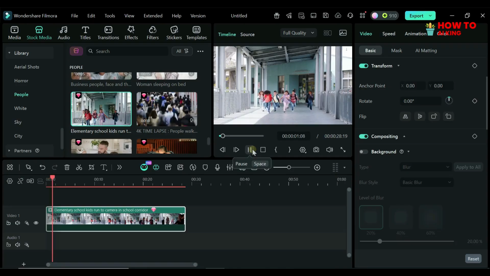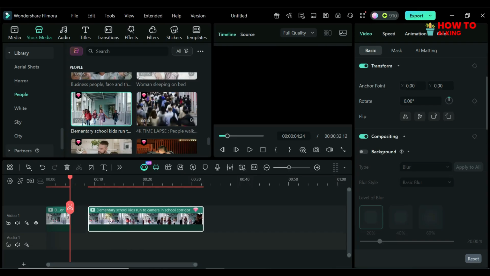Next, let us look at splitting. This is for when you want to make a cut in the middle of a video. Move the playhead, the red vertical line, to the exact moment you want to cut, and click on the small orange scissors icon attached to the playhead. You now have two separate clips, which you can move independently.